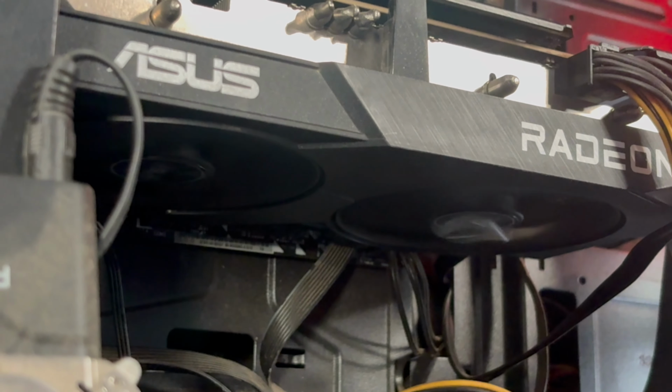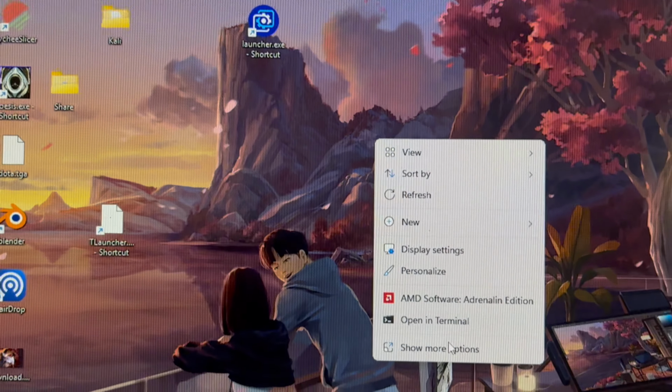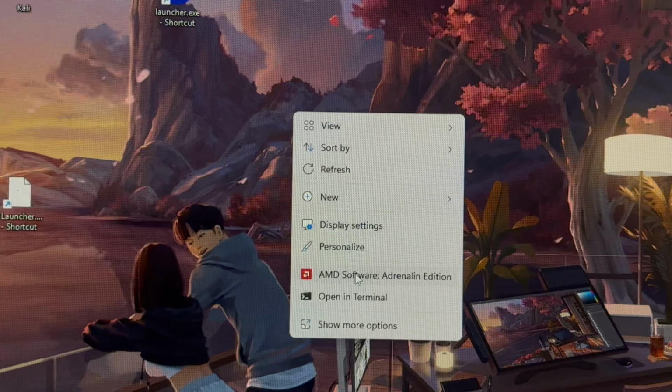You can confirm the installation by checking the Radeon icon in the system tray or by right clicking on the desktop and seeing the AMD Radeon software option. That's it guys, your ASUS RX 6600 driver is now installed.